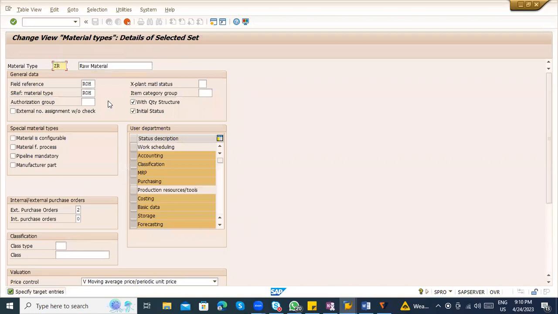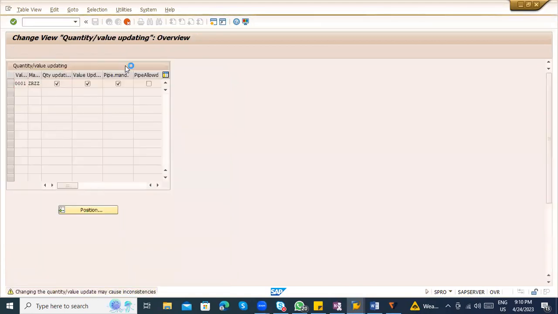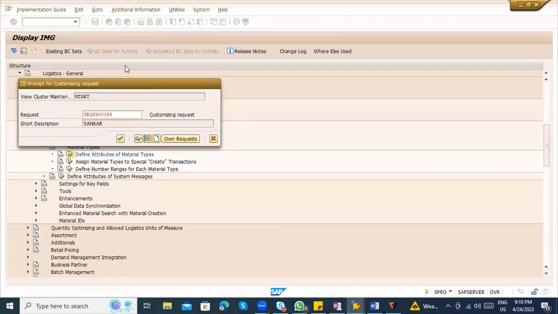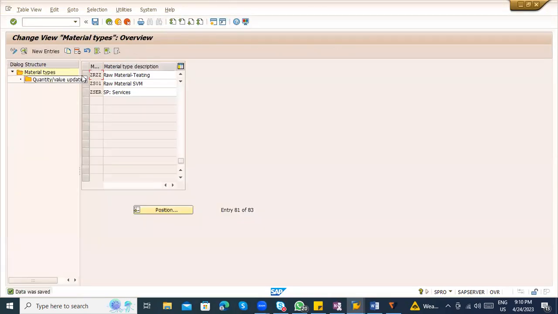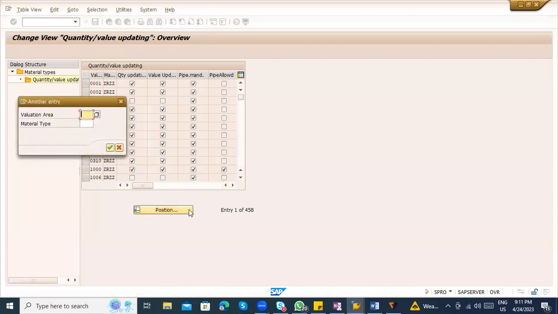So I'm just creating that Z or W because so many people are already using it. I'm just taking that as a ZR or double Z. So when I enter that, all dependent plans are copied. If you want something changed, you can change it here. You can go to whichever plant you want to change.